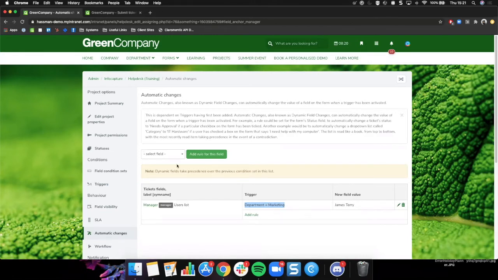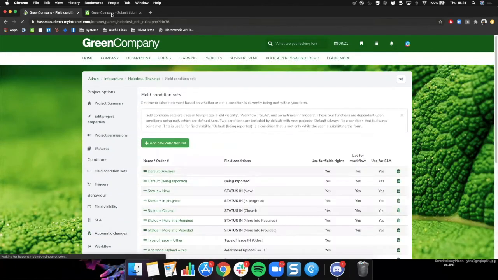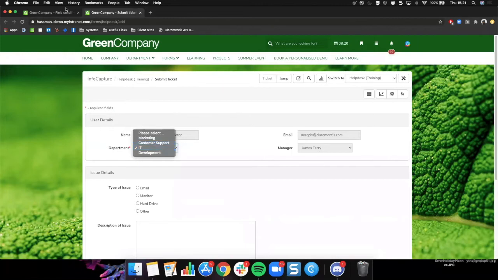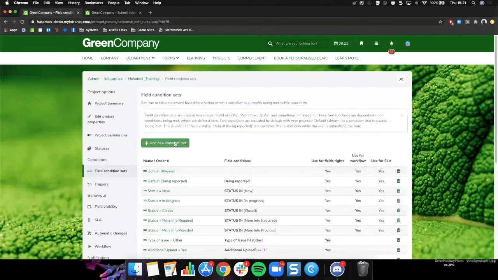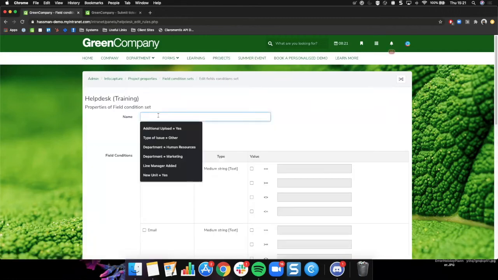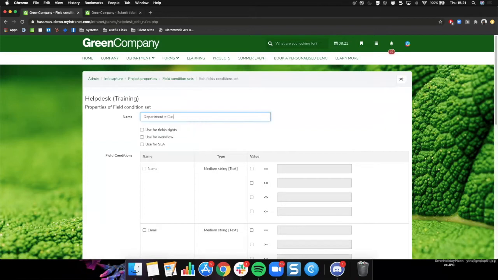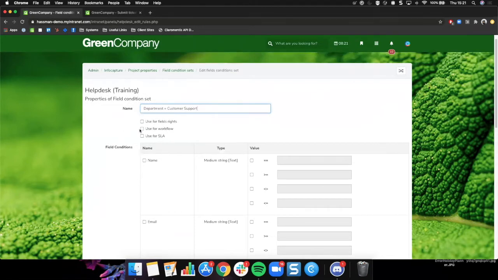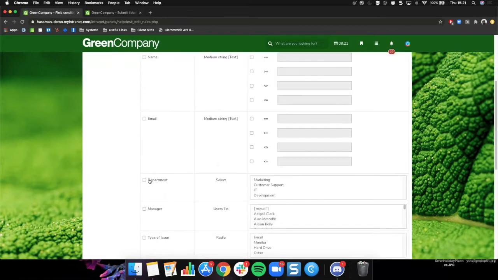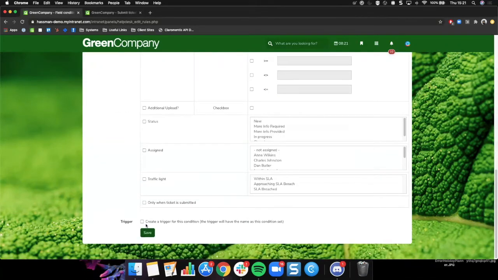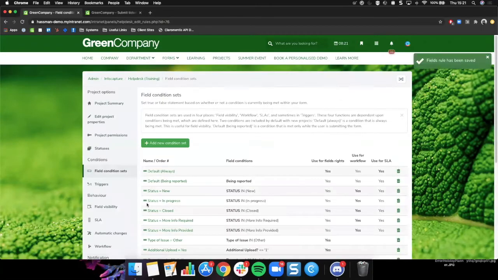So of course we've done our department equals marketing one, but let's say we go back to our field condition sets. What's one of the others? We've got customer support next. Okay, so let's say create a new condition set. Customer support. And again, I don't need to utilize any of these. I can select them if I'm unsure, but in this circumstance, it's not necessary. I'm going to go to department, select customer support. And again, I just want to tick this option to turn this into a trigger. I'm then going to hit save.